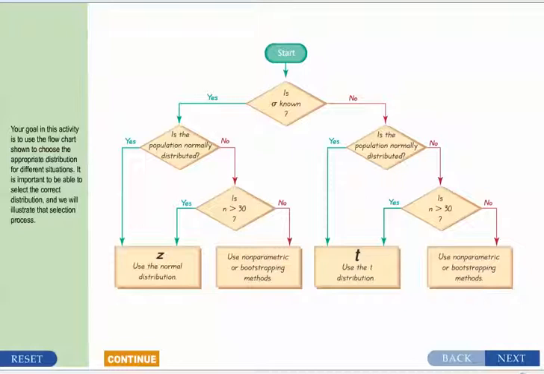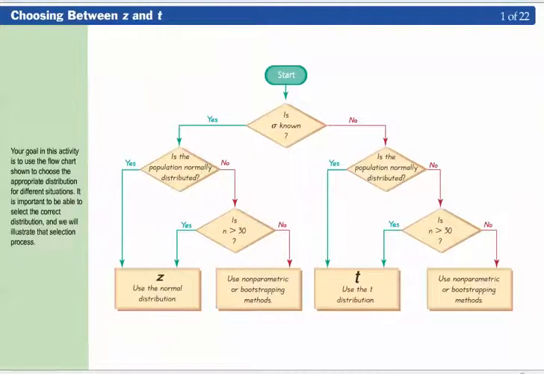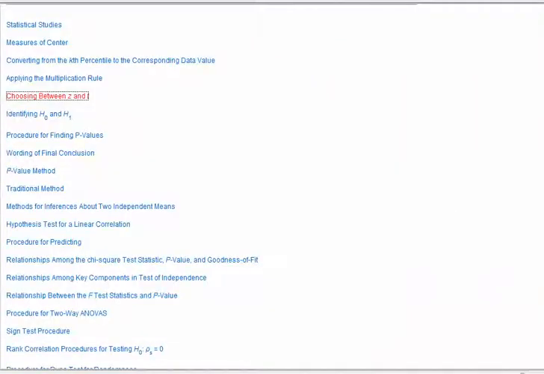And this flowchart, or at least the process of understanding this thinking, is going to be used from here on out through the rest of the semester. So this will make or break you. If you do not know how to choose between a Z distribution or a T distribution, you will struggle. So this flowchart specifically that I picked, choosing between Z and T, is definitely one you should check out. But check out all of these flowcharts.